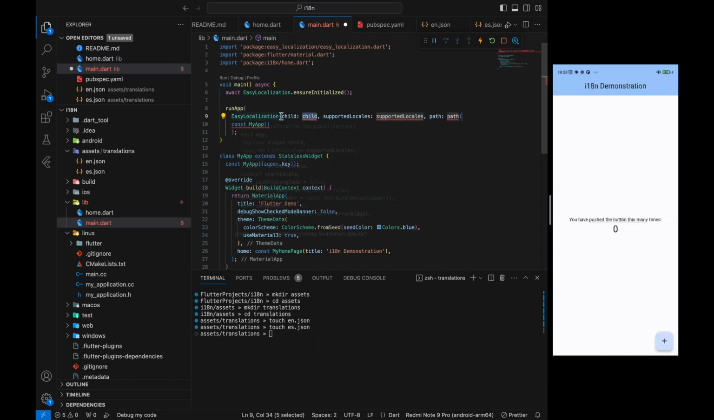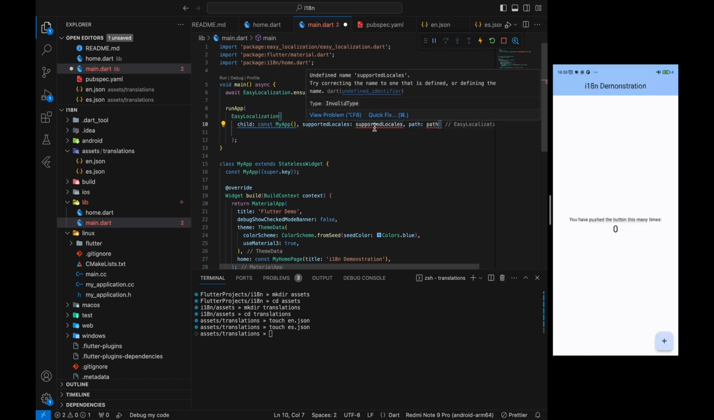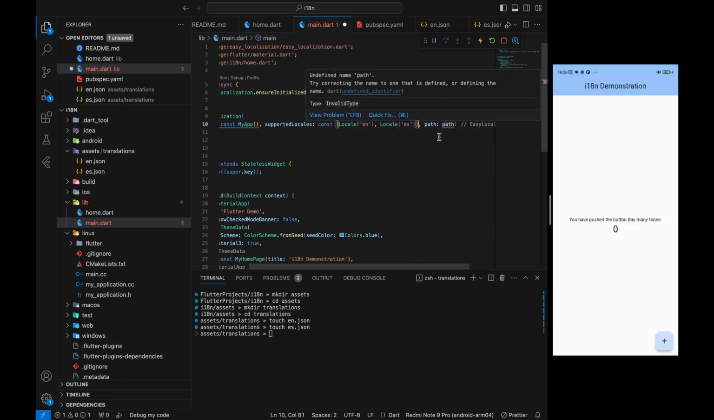So the easy localization widget requires some key arguments. The ones being child, supported locales, as well as the path. So for the child, this is where we're going to put this application. For the supported locales, in this particular instance, we're only supporting English and Spanish. So we are going to use that as the supported locales. And for the path, this is the path to your translations file. So we have ours in the assets translations folder.